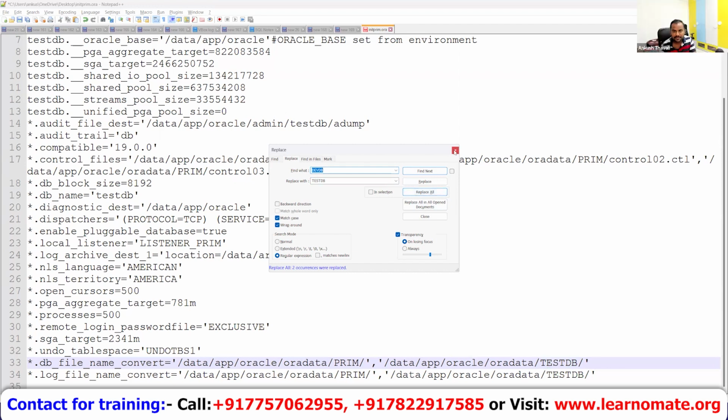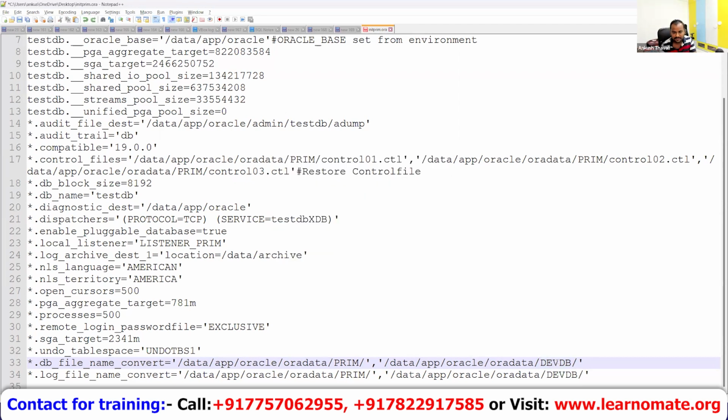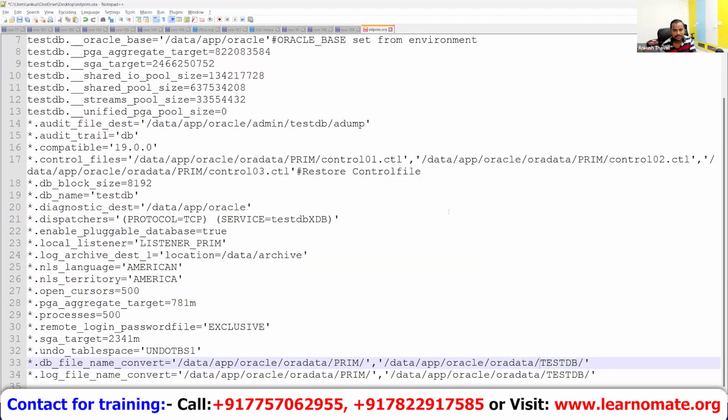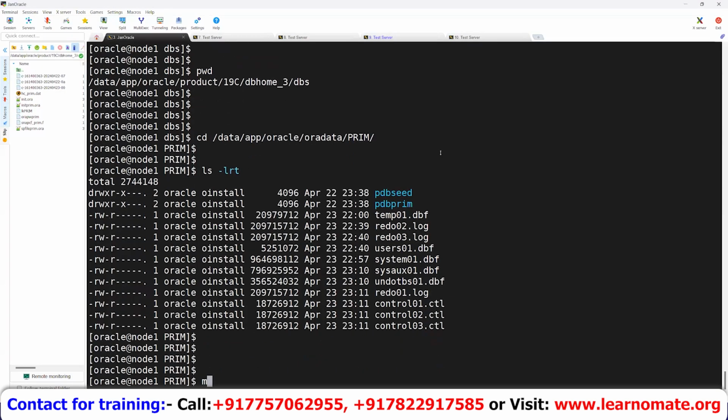Sorry, did I make a mistake? No, you are right. This dev DB I want to replace with test DB. Did you get my point? See, what is the name of my database? The name of my database is test DB. So I'm going to create the structure like test DB here. Did you understand? Yes or no? Yes, sir.